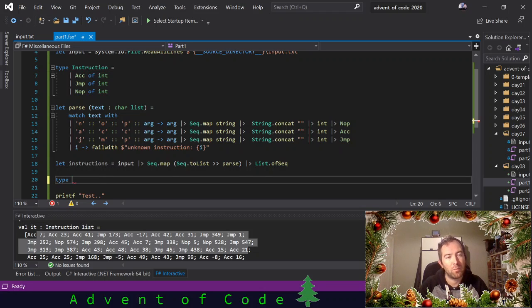It's not actually a program. What is it? Is it a runtime? Is it state? Let's call it state. It's a record type, and we have an instruction pointer, which is an integer or a number. And we have the global variable called accumulator, which is also a number. And that's enough to run our program.